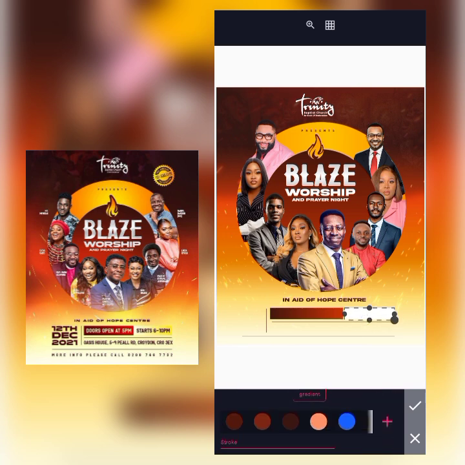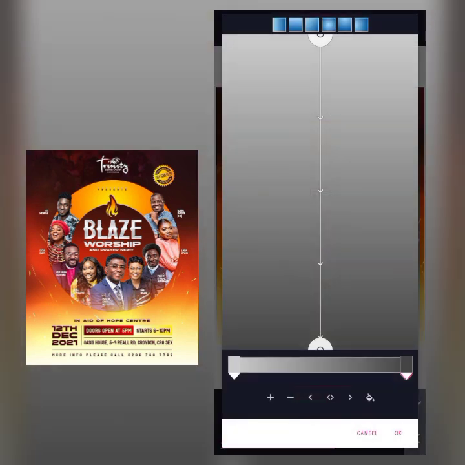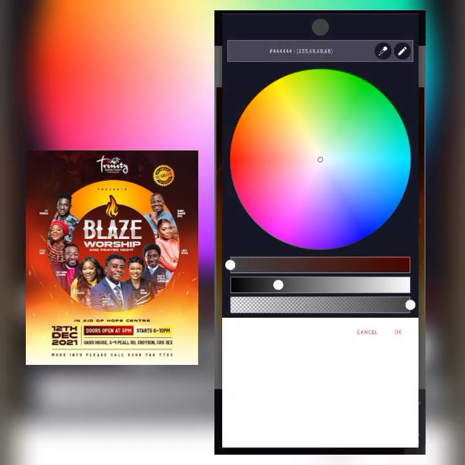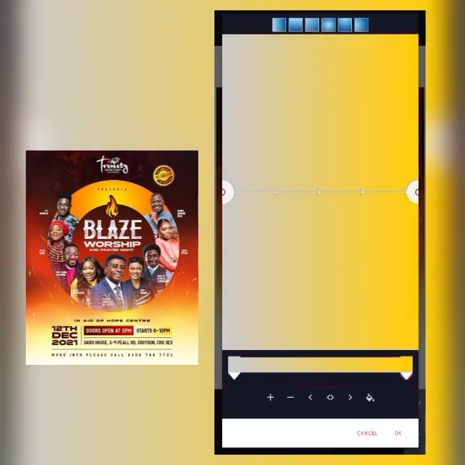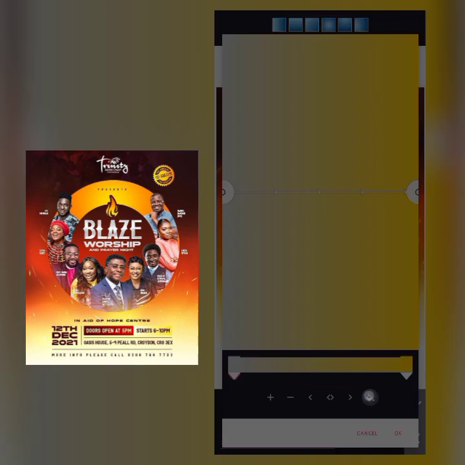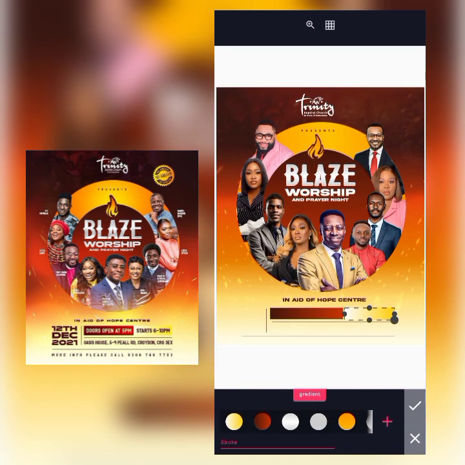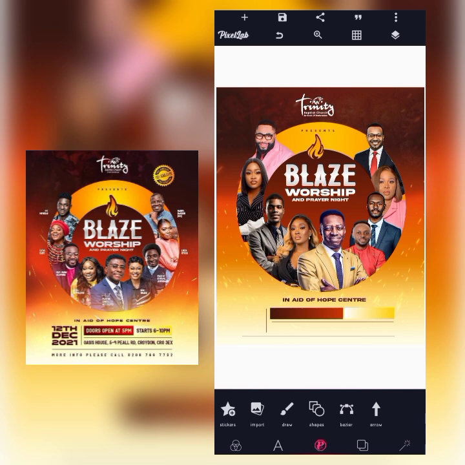Which is this gradient color, white and yellow. So we have to create the gradient color of white and yellow with the side like this. On this side, on the right hand side, is yellow, while on the left hand side here is white. So something like this. So it is being placed like this. So yeah, this is how it is being placed.